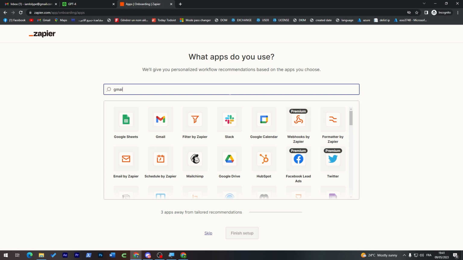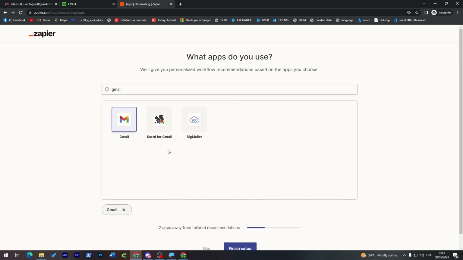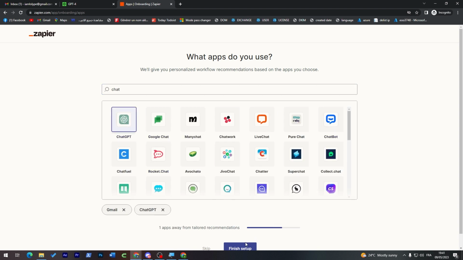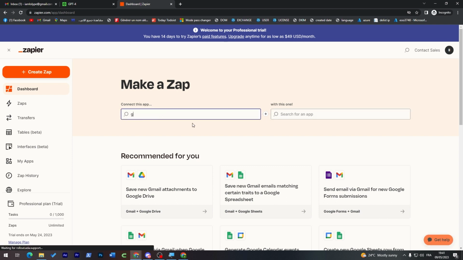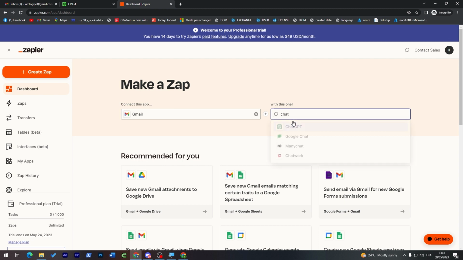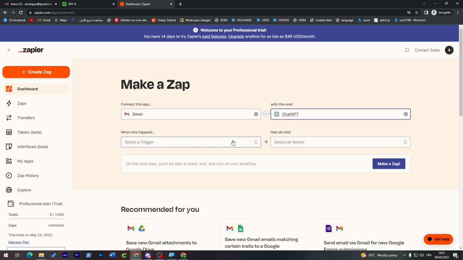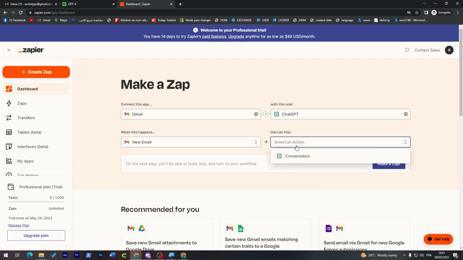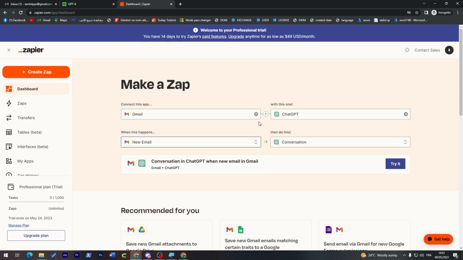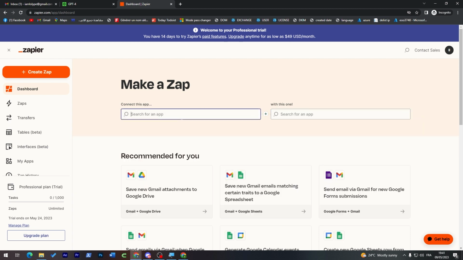So first Gmail, and here let's search for chat, and here it is, ChatGPT. Finish setup. And now connect this app, which is Gmail, which we have chosen, with ChatGPT. Now select a trigger. For example, here a new email, in here conversation. Or we can do the reverse. So we can click here, ChatGPT, and here Gmail.